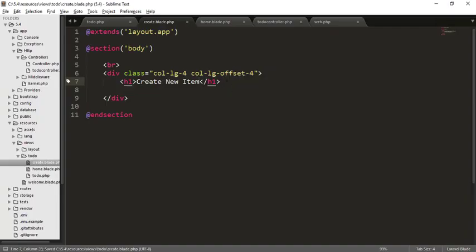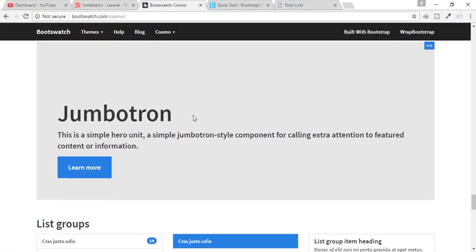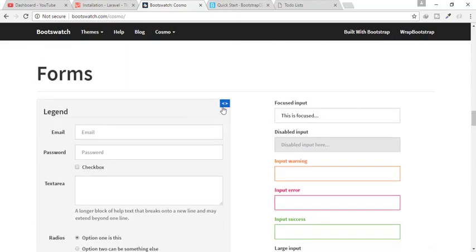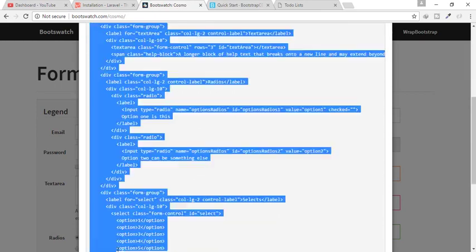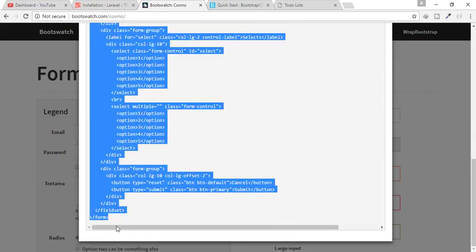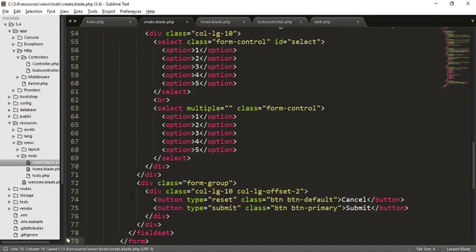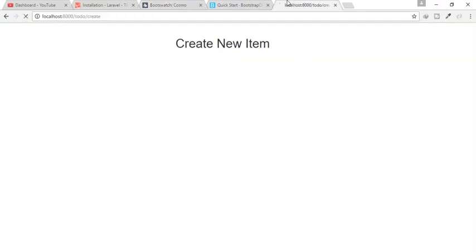Okay, and to create a new item we have to give a form, and again for the forms I have to go to the Bootswatch, and here in the Bootswatch I have this form, and I will just copy all these things, and after that I will delete unnecessary things. So just paste, and I do not need the cancel button, I will delete it, and now just see the result.